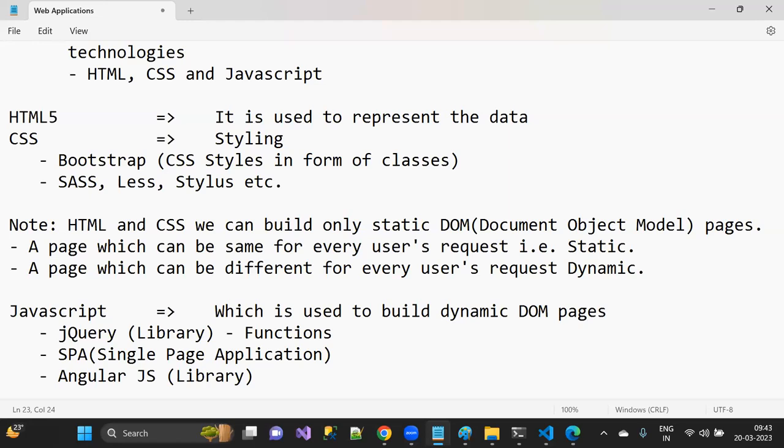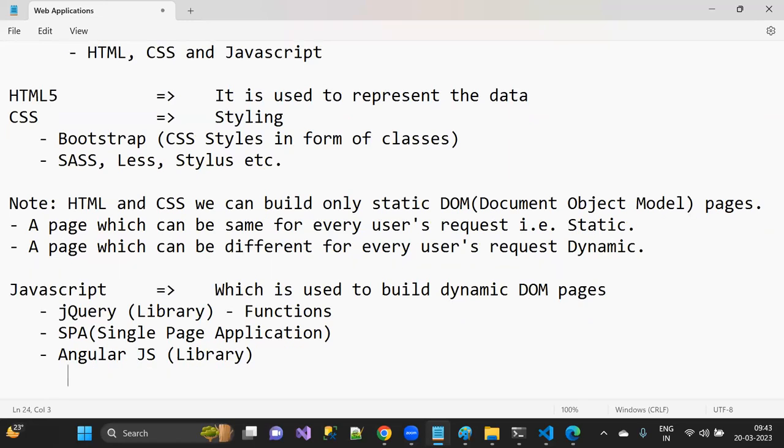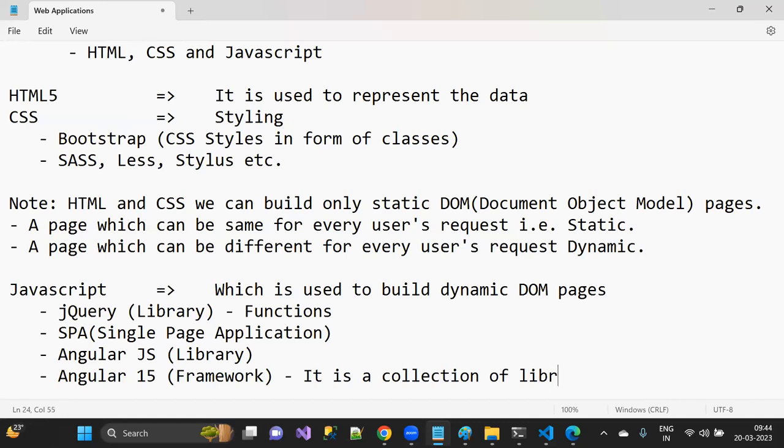And later, from AngularJS, which we still have, that's a different story, they introduced Angular. The latest version is 15. That means AngularJS is different, Angular is different. The basic difference between these two is that AngularJS is a library, Angular is a framework. Now, what is meant by a framework? It is a collection of libraries. Understand? A framework is nothing but a collection of libraries. AngularJS is just a library.